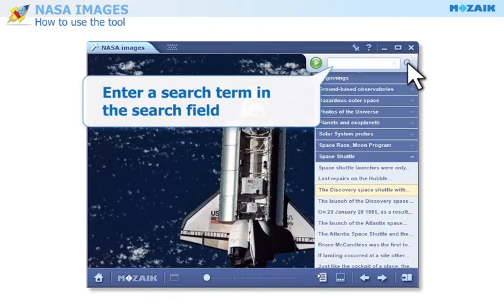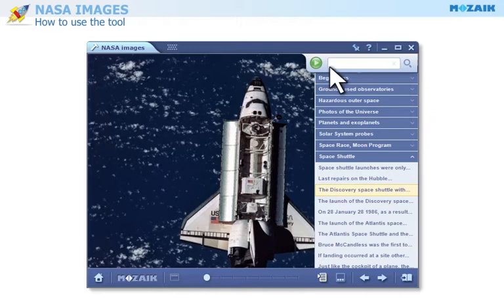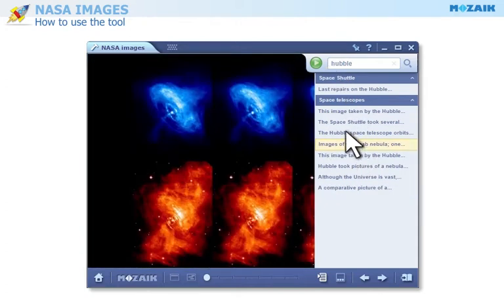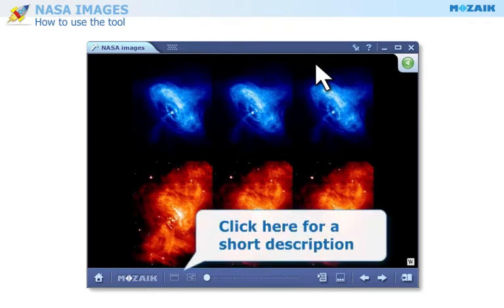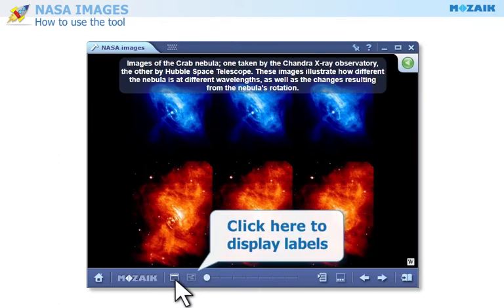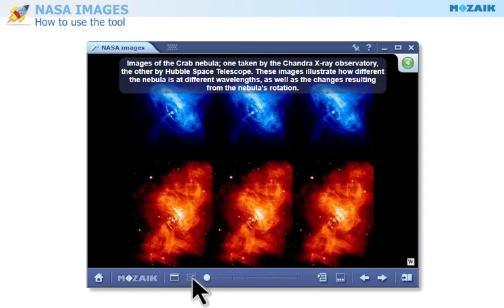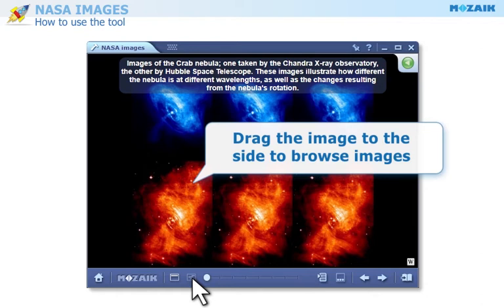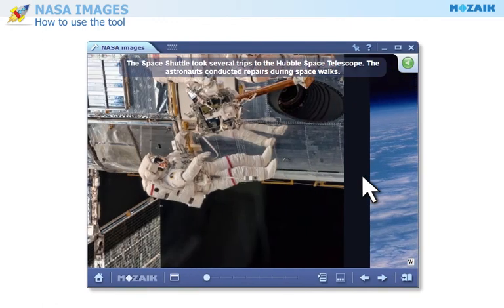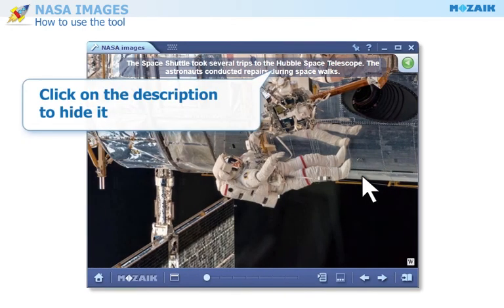Enter a search term in the search field. Click here to see a short description of the image. Some images also contain labels that can be displayed. You can also drag the image to the side to browse images. Click on the description to hide it.